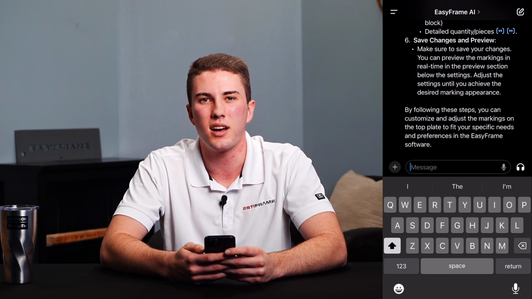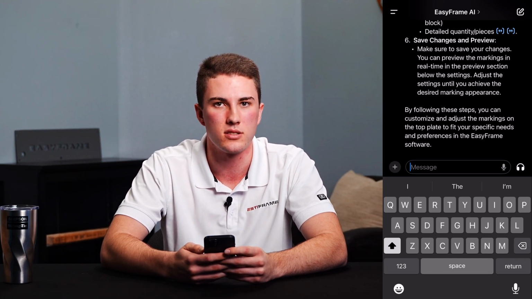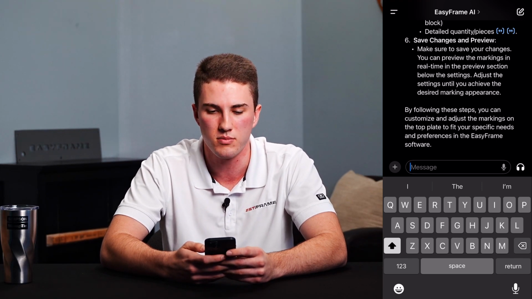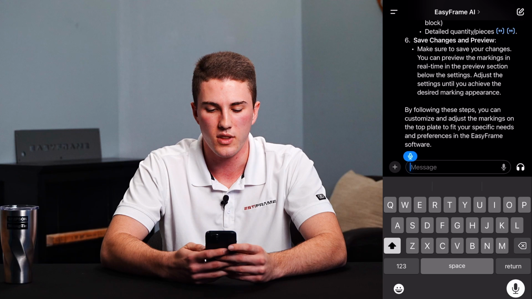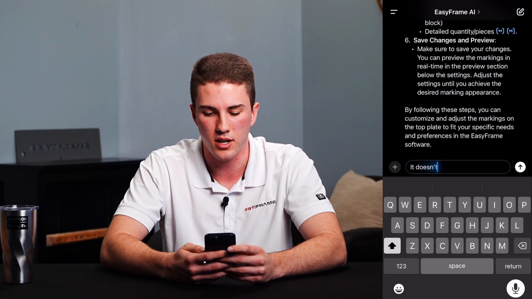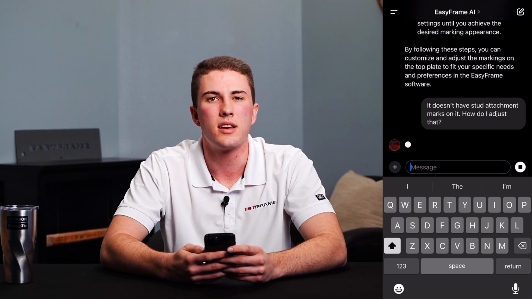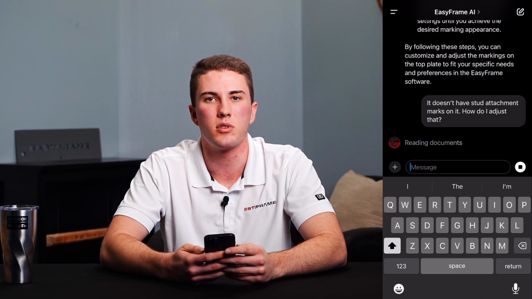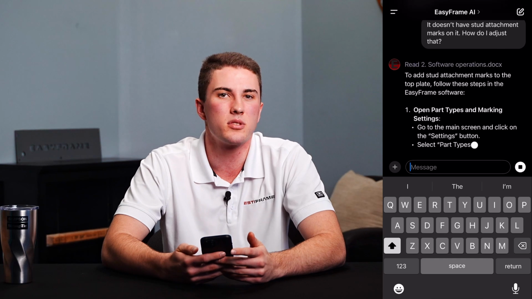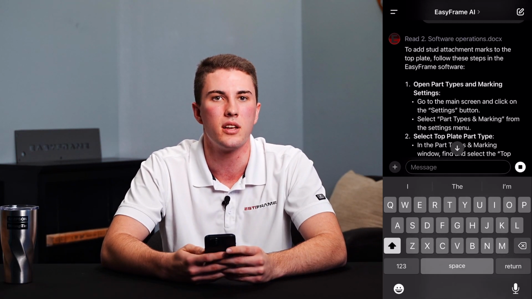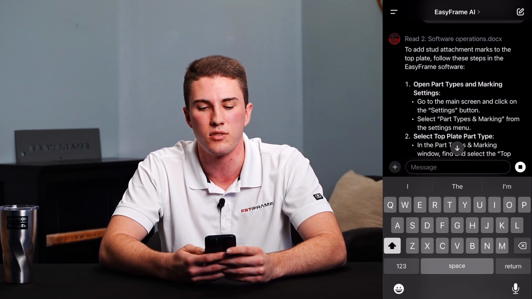But the EasyFrame AI isn't just about one-off questions. It excels at maintaining context, allowing for seamless follow-up questions. For example, it doesn't have stud attachment marks on it. How do I adjust that? Now, since the EasyFrame AI understands that we've just asked about top plates, I don't have to explicitly say it again. It'll recognize that we're asking a follow-up question, and it will tailor its response to continue from there.